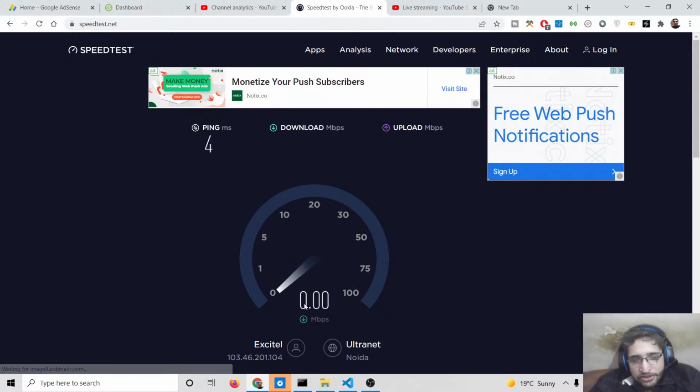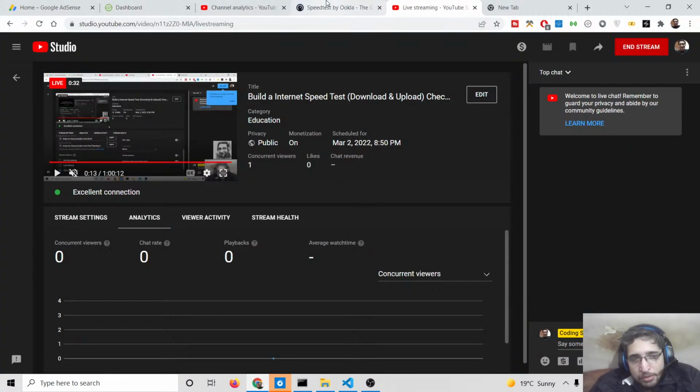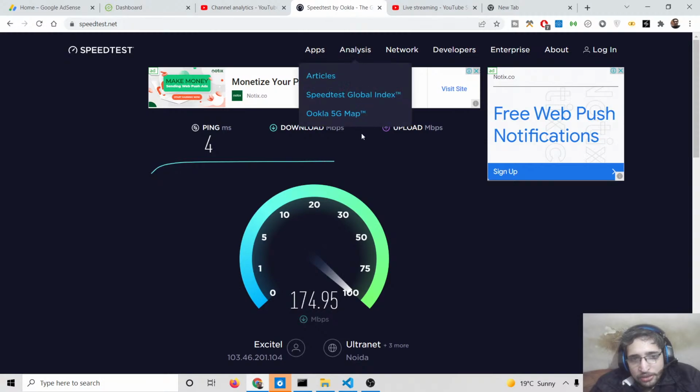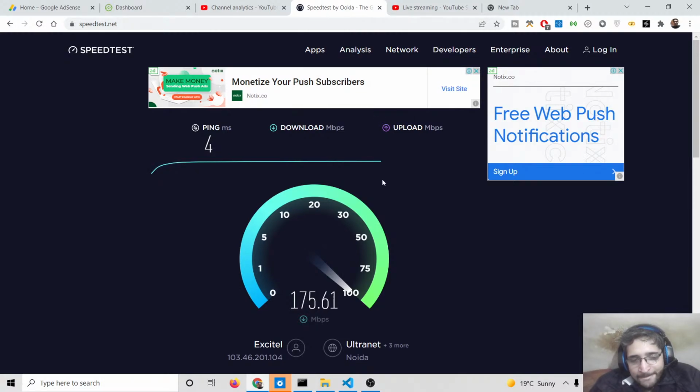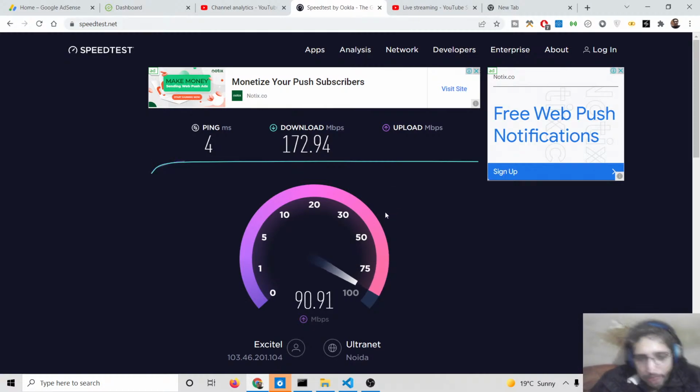So let me just tell you the download speed. This is the download speed which typically comes on my internet. We will be building the same application inside Node.js and Express and try to replicate it in JavaScript also. You can see this is the download and this is the upload. We will build it using a package called network speed.